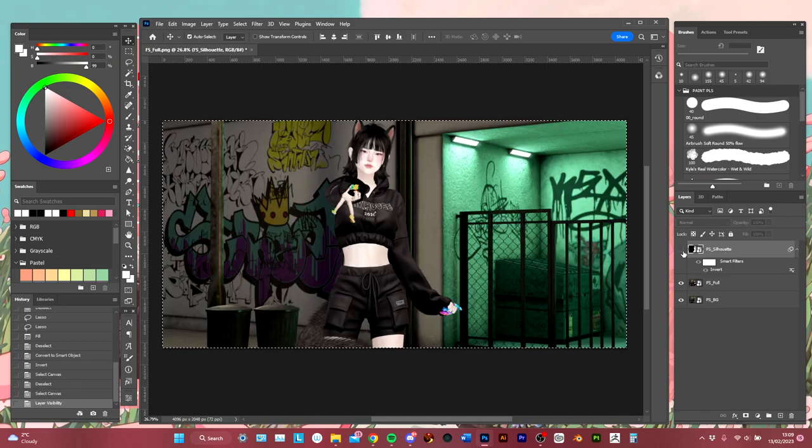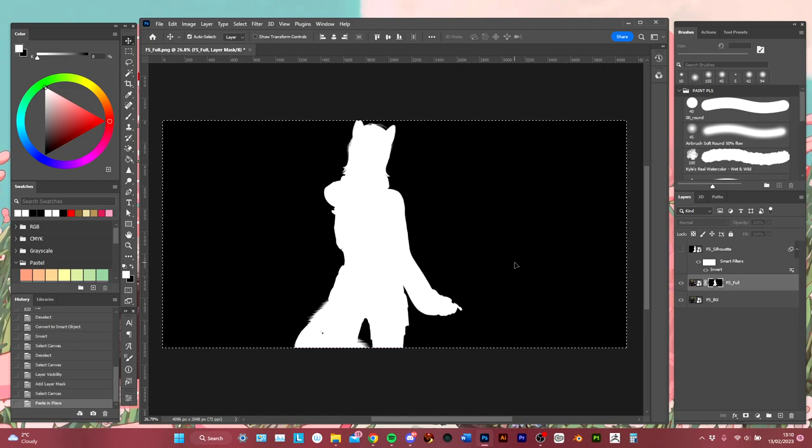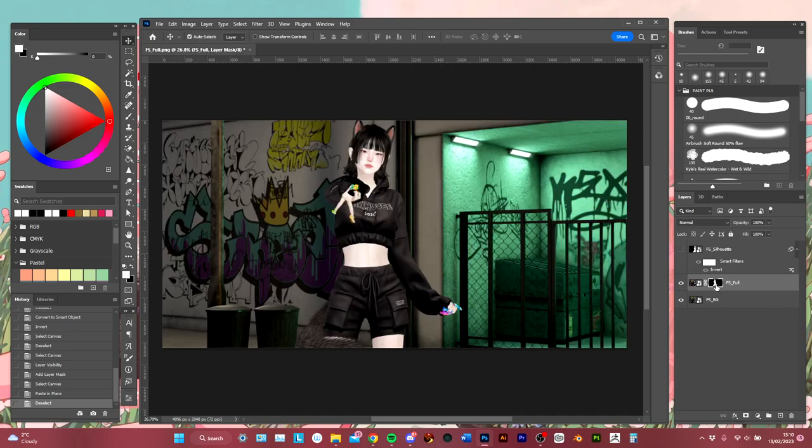Now I can hide this and I can go to the full picture, which includes the avatar and the background. And I'm going to press this button here to create a mask. And then I'm going to alt click on that mask. And now Control A to select everything again and press Control Shift V to paste the selection into the mask. So we can Control D to deselect and Alt click on the layer again.